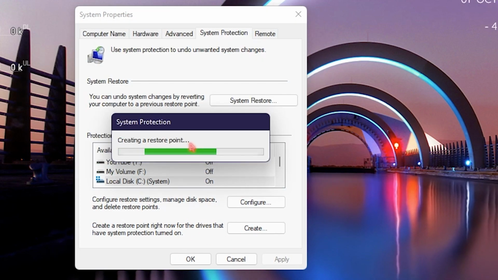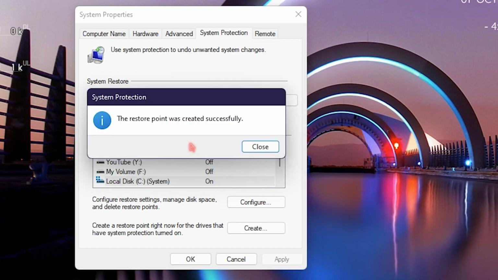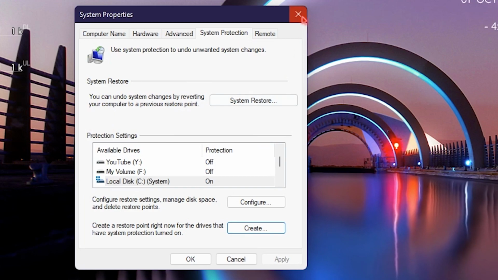Now this step will protect your system. If anything goes wrong, you can always restore everything back to the normal point. Once it is done, you can simply click on close and then close the system properties.